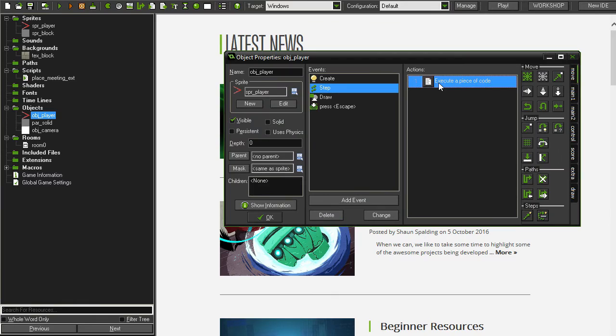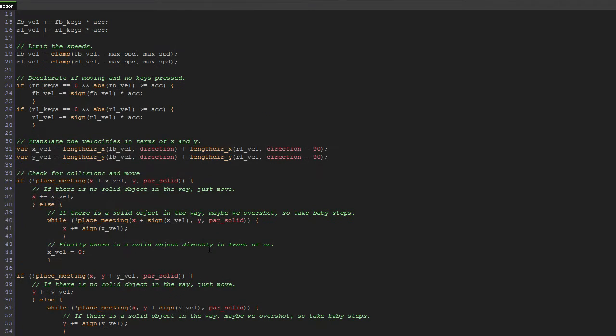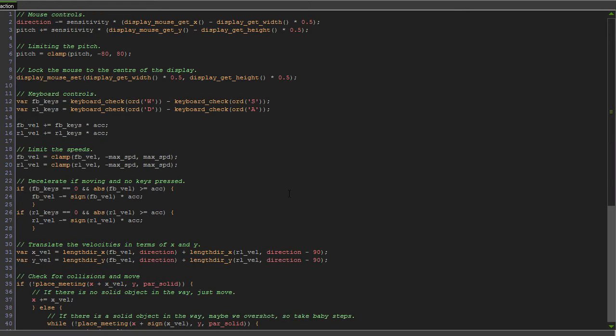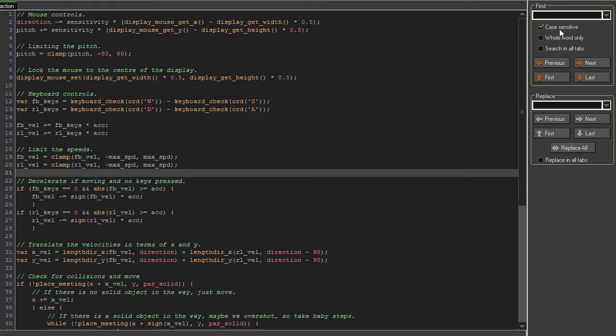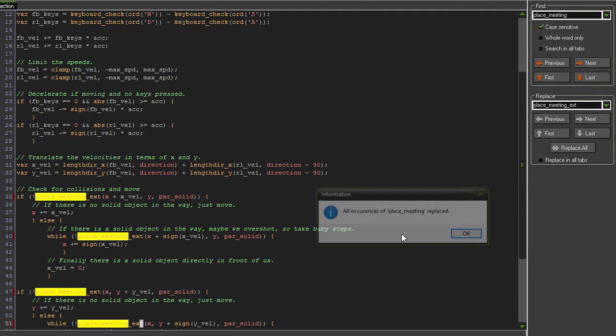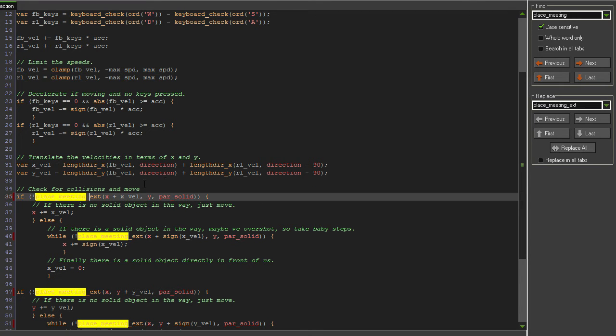We're going to go to our step event, and we're going to fix every single instance of place meeting with place meeting extended. The easiest way to do this is to press Control F, and up here where it says find, you're going to type in place meeting, and we're going to replace it with place meeting ext, and click replace all. Then all occurrences of place meeting have been replaced with place meeting extended. The only thing left now is to type in Z after the Y.